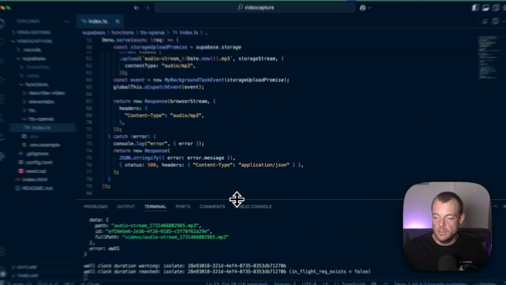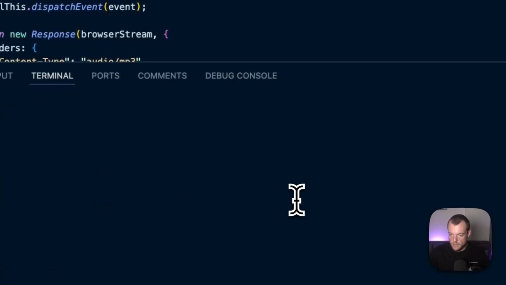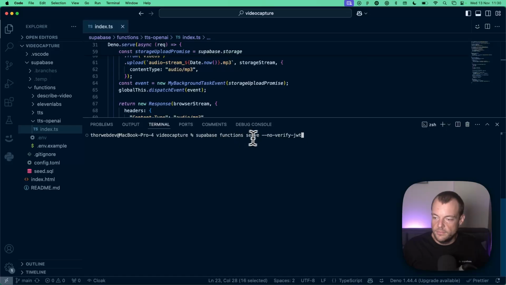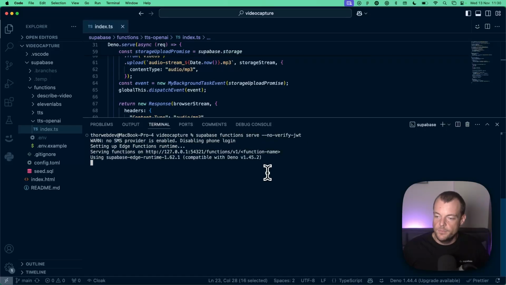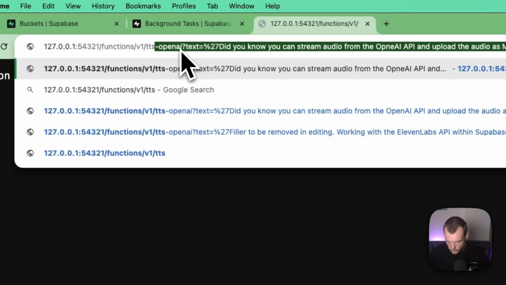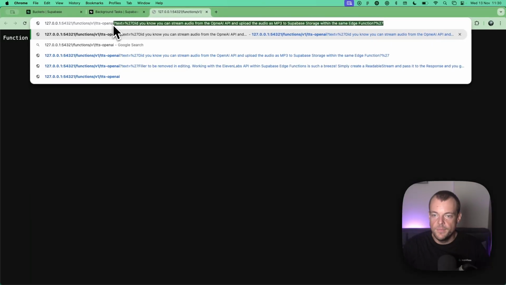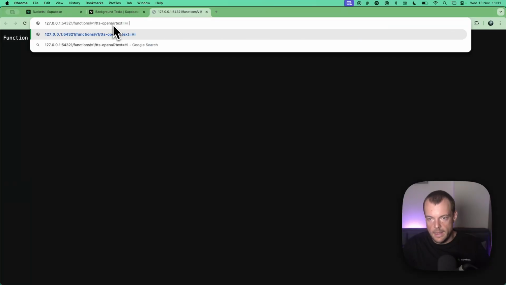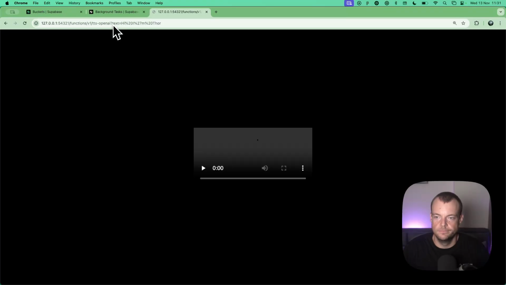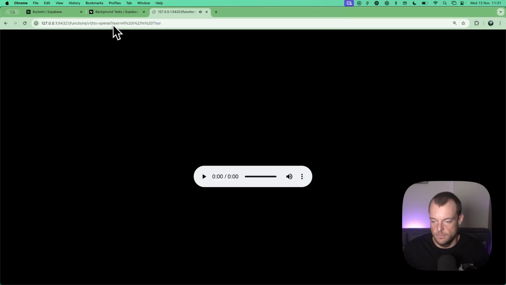Maybe we can take a quick look. In our case here, I'm serving the function with no verify JWT, which means I can pull up this function here. Our function is called text-to-speech-openai. Then we need to define a text, URI encoded. And we can say, hi, I'm Thor. Hi, I'm Thor. There we go.